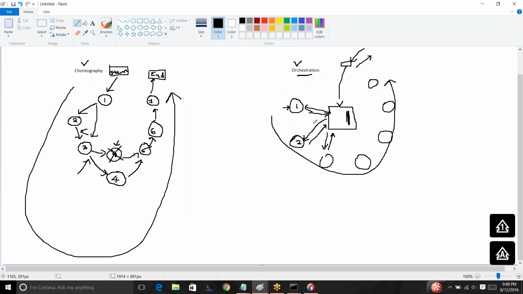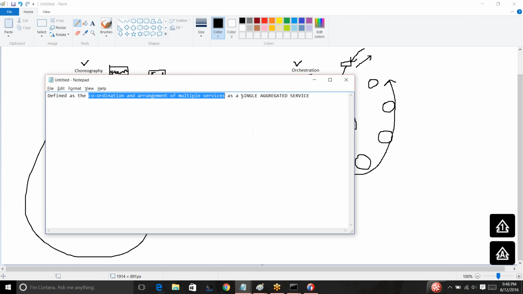We're doing coordination and arrangement, okay, and you will expose it as a single aggregated service. And this is what business process execution language does. Or in other words, you achieve orchestration, or I would say orchestration in Oracle SOA, or in SOA in general, is achieved through business process execution language.